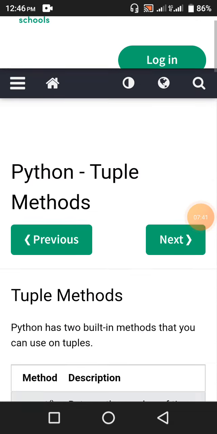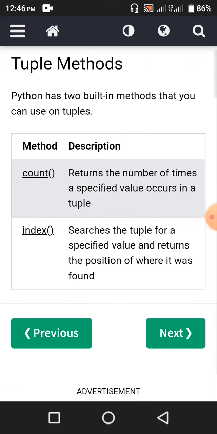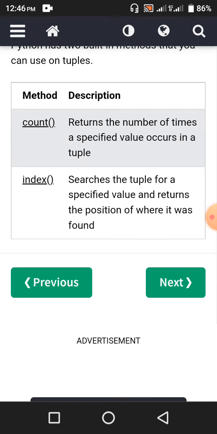Tuple methods. Python has built-in methods that you can use on tuples. Method and description. The count method returns the number of times a specified value occurs in a tuple. And the index method searches the tuple for a specified value and returns the position of where it was found.